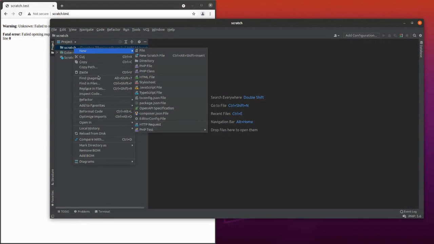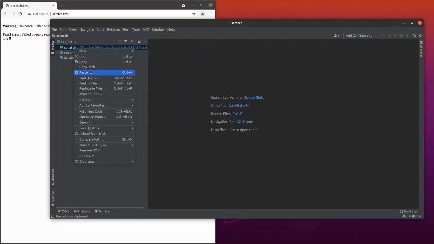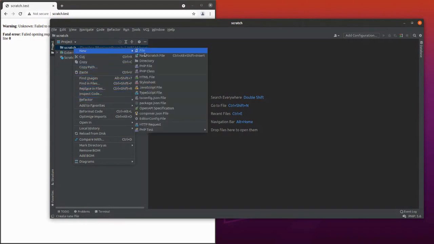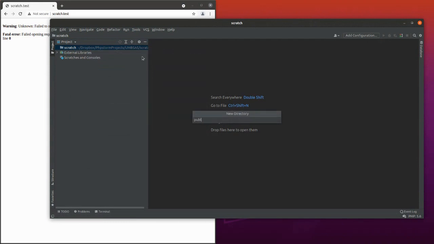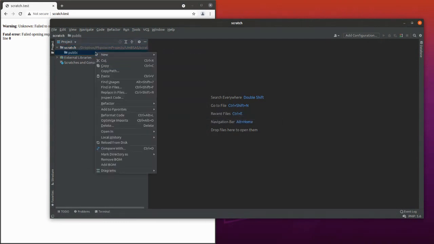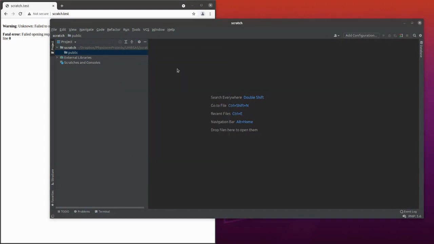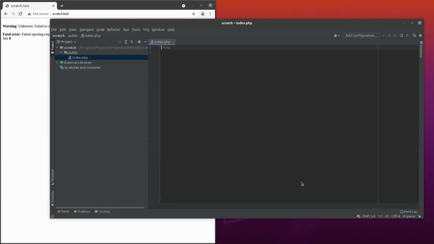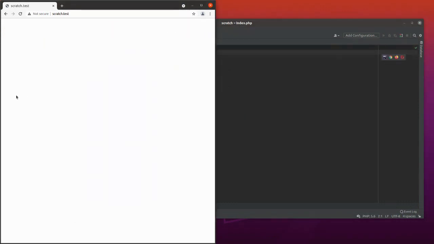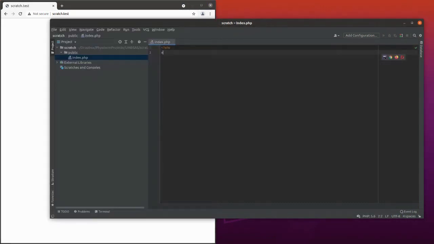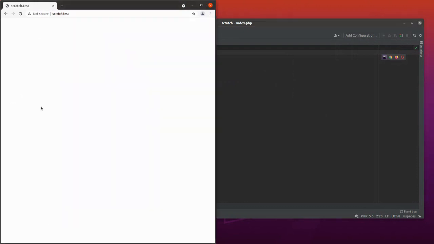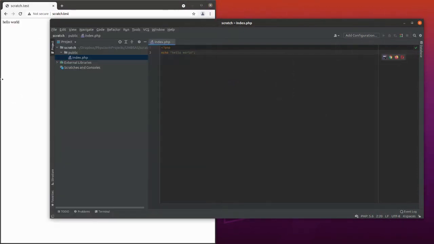Right, so like I say, I've got this mapped out. I'm just going to create a directory in here called public. And in here, let's create the first file, which is index.php. So if we give that a refresh, got a blank page, so go for the standard hello world. Perfect. Got PHP working, so that's a good start.